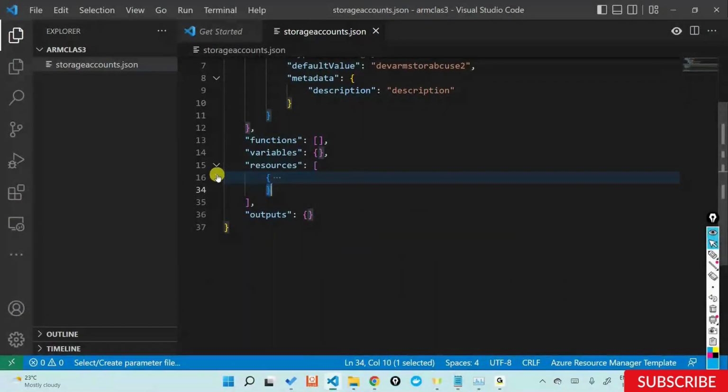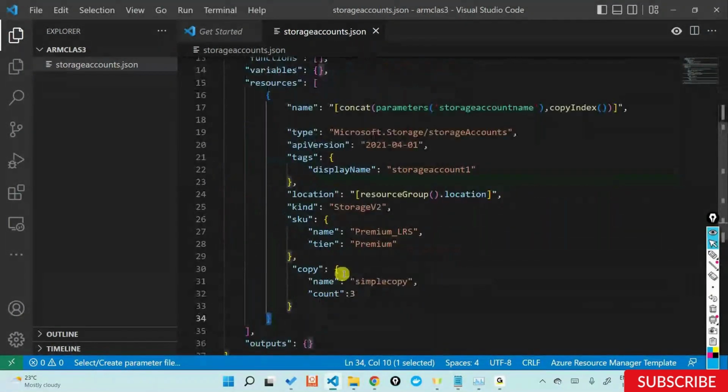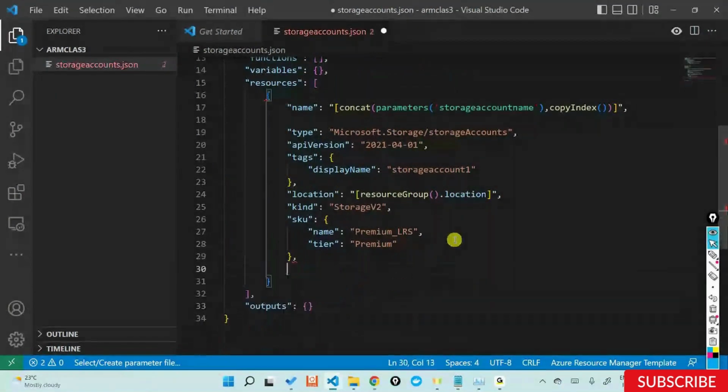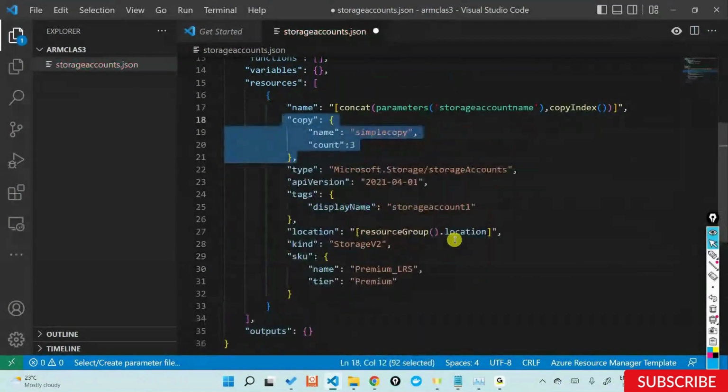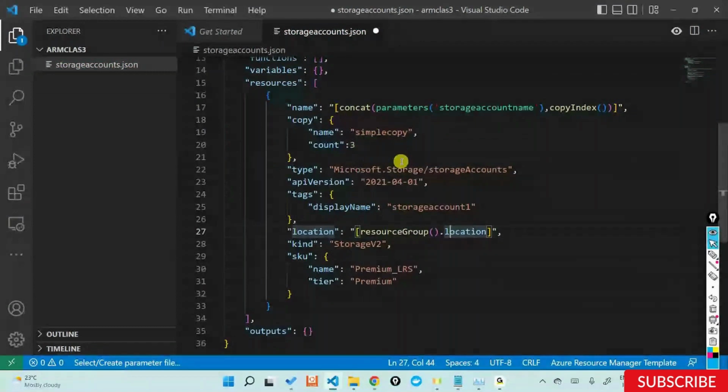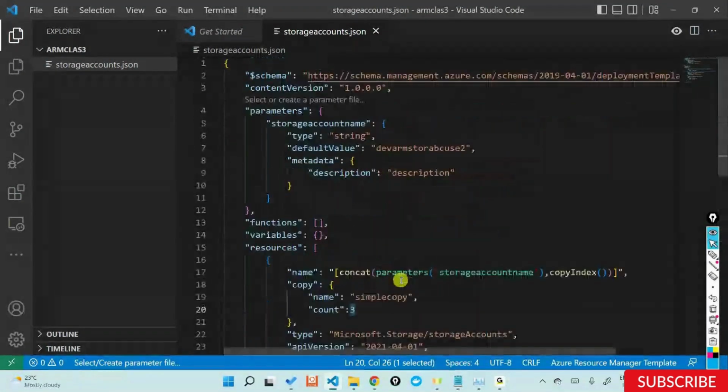So just re-putting this at this line number, so that it will be easy for us to follow. I'm using a concatenation. I'm telling parameter storage account name with something known as copyIndex out here, and I'm saying the name of the copy is simple copy, and the count is 3 out here.